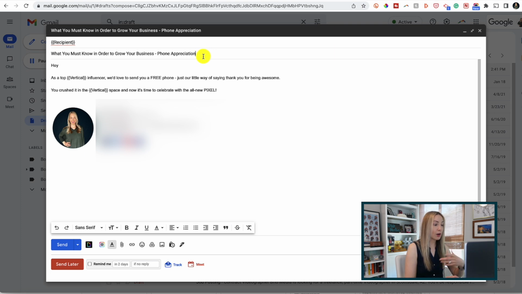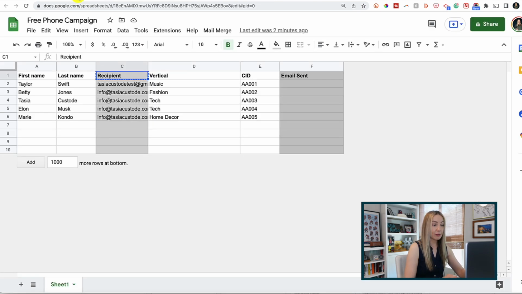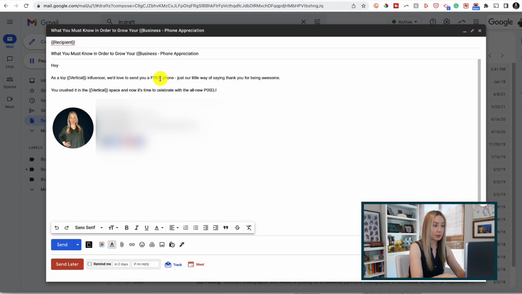So instead of "what you must know now in order to grow," we could say something like "what you must know now in order to grow your," and then add our two left curly brackets, add the vertical, and then close that with our right curly brackets, and I'll just add the word business. So this is going to be replaced with their individual assigned vertical.